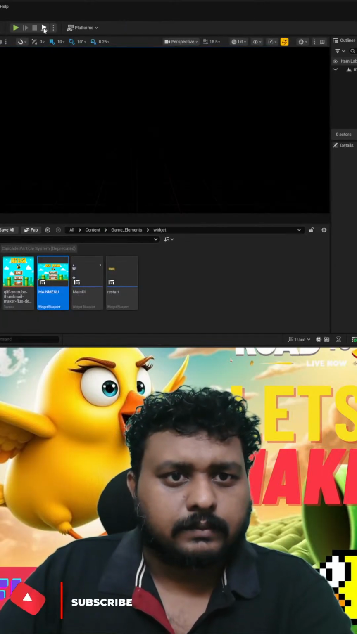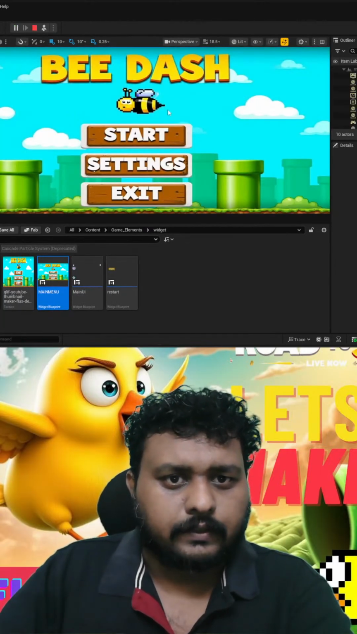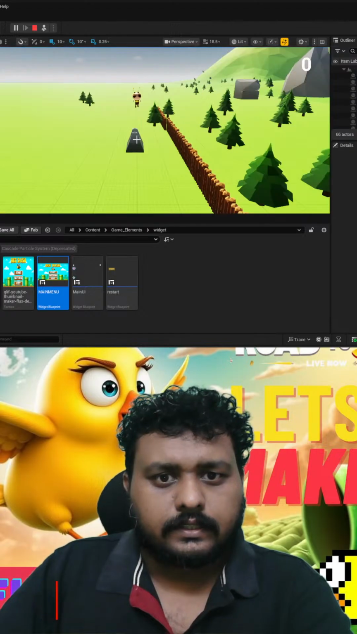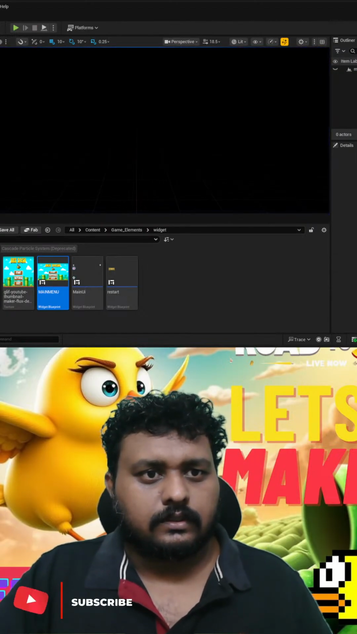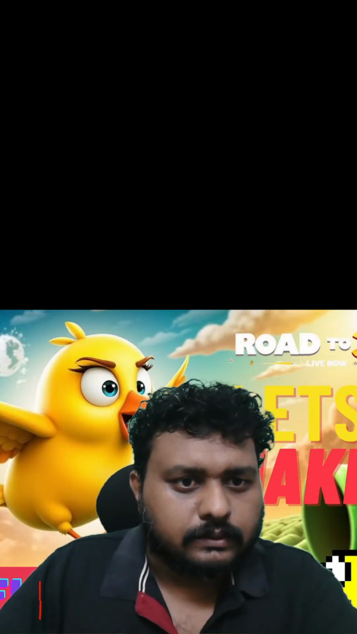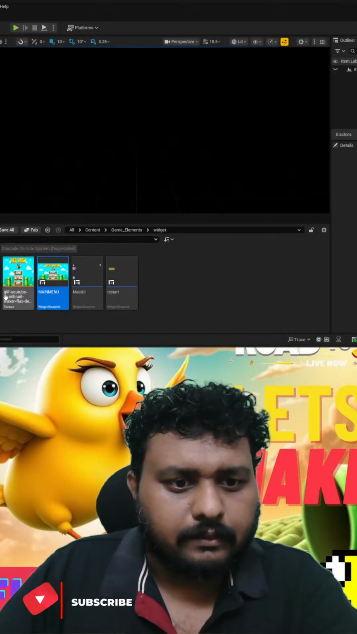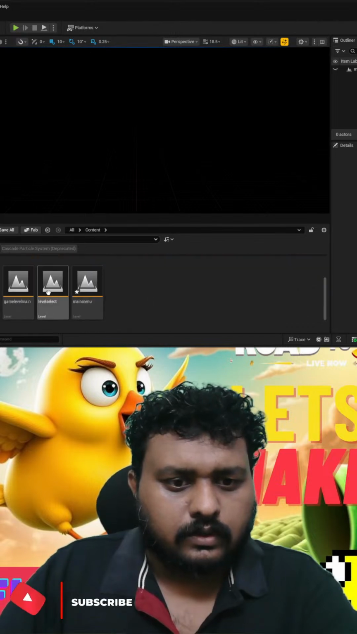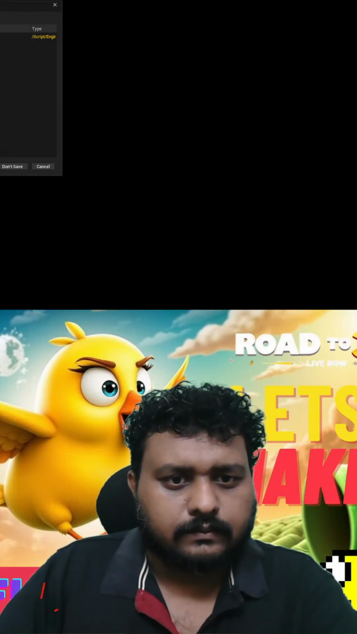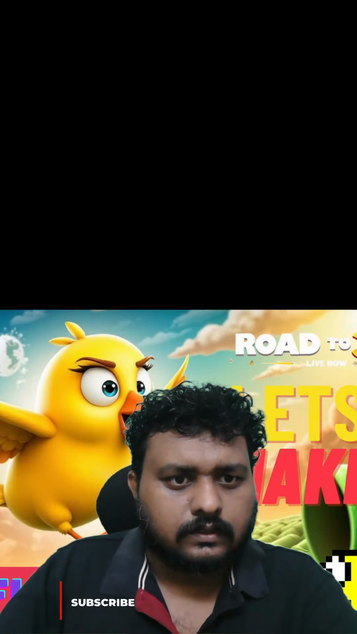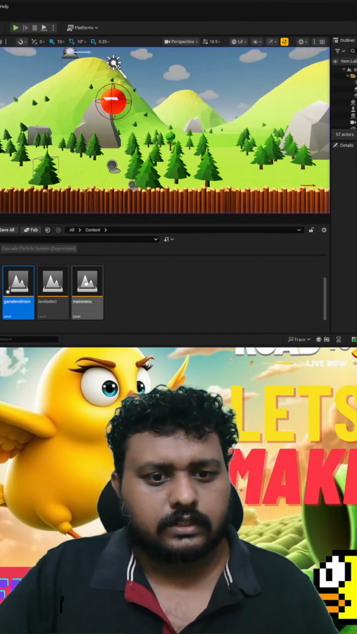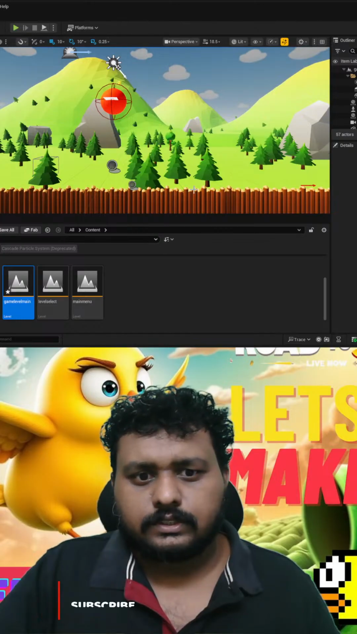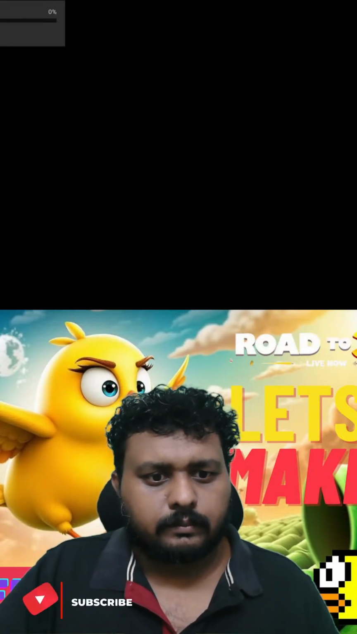If I press the play button, you can see that I have a menu over here, and if I press the start button, oh, what happened? Okay, I think I need to do something. I have to set the game mode on both the levels maybe, and how does that work? I really need to check how that works. I'm going for the main menu again.